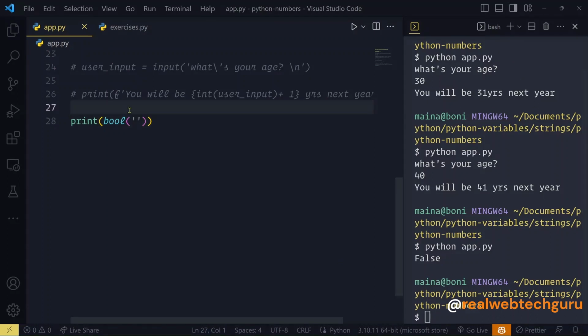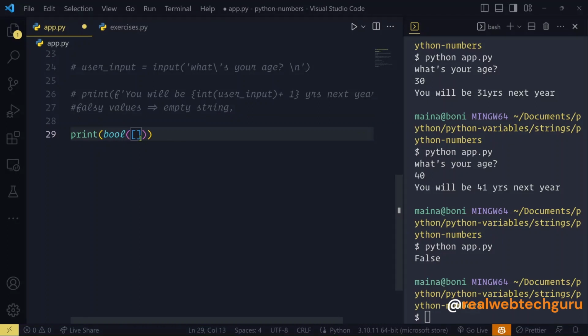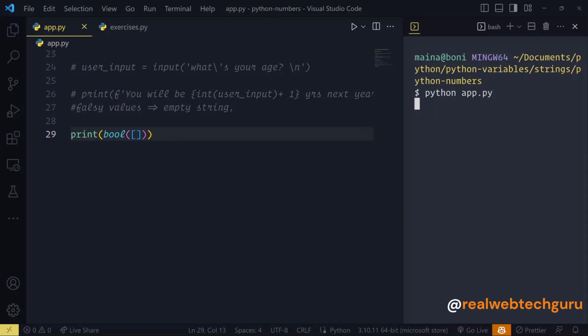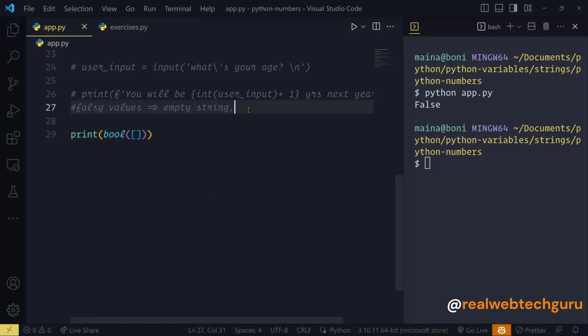So that's where we get a concept called false values. Now we have seen the first one, which is an empty string. Let's go on. We have another one called a list, an empty list. So let's clear this and then run the code again. It's false. So this one is called a list. We'll talk about that later. Okay, that's an empty list.